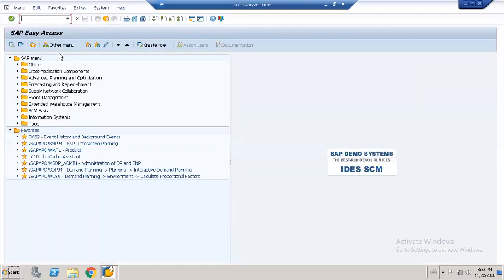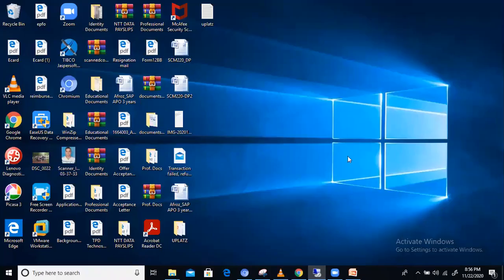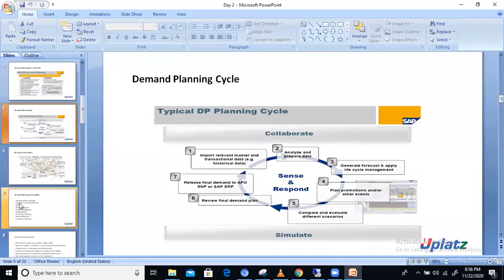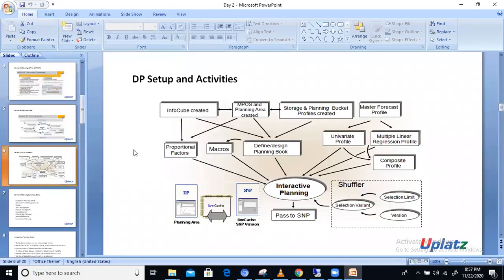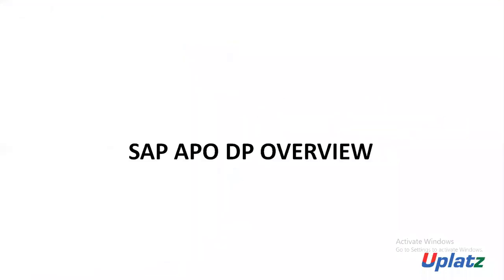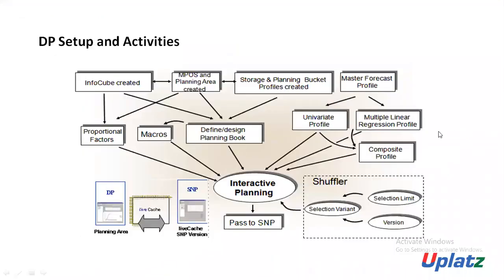Now I'm going to start the topic about statistical master forecast profile. Here I am going to start a topic about a master forecast profile. Under this master forecast profile, we have univariate forecast, multilinear forecast, and composite forecast. Let me give a brief explanation about this concept. Then after this I'm going to the configuration part.